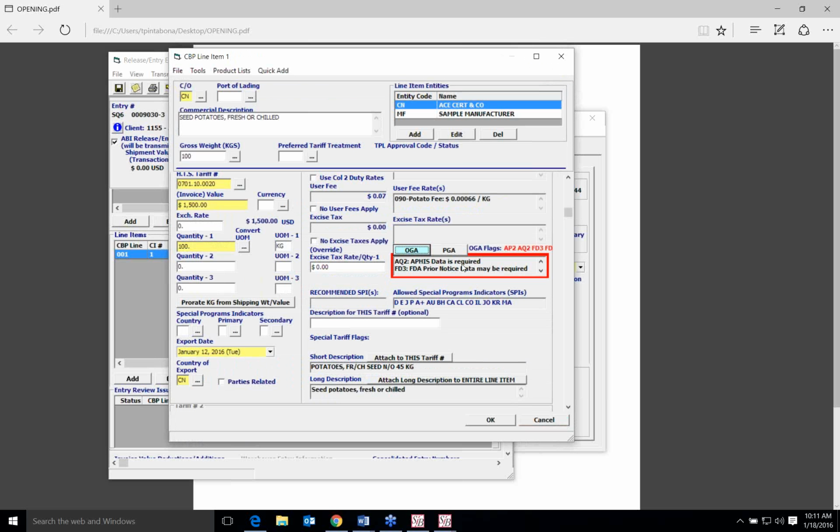The main thing I wanted to point out on this one is, again, since we're doing a CRL transaction type, the PGA tab is not highlighted. So because we're doing a CRL, I've gone ahead and disclaimed the FDA, the APHIS data that is required. You would just follow your normal procedures right now because, again, as a CRL, there's no electronic data that can be transmitted when doing a CRL transaction.